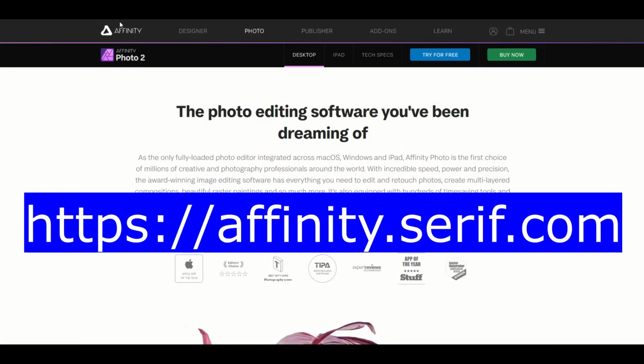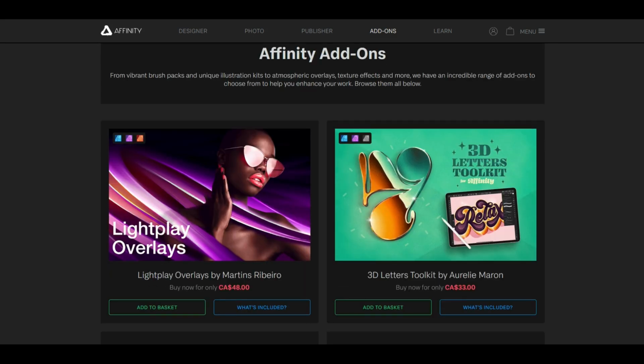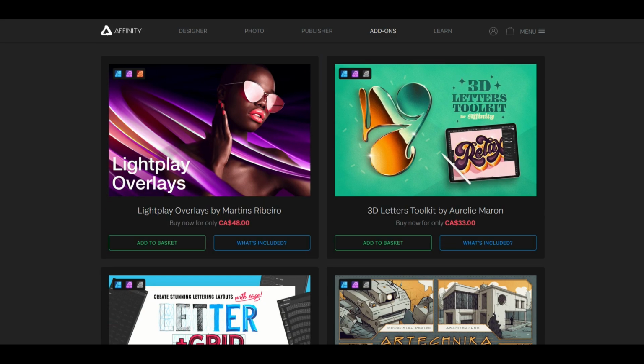So I'm on affinity.serif.com, and I'll go to this little link here that says add-ons. Now these add-ons do cost money, and I'm not here to sell anything to anybody. I'm just going to show you how to download an add-on.